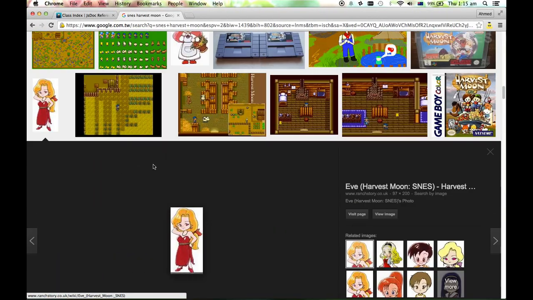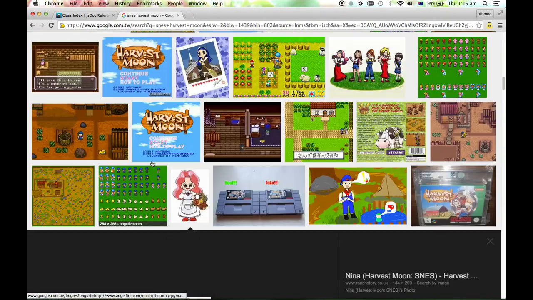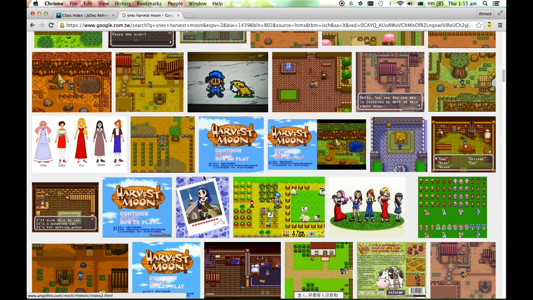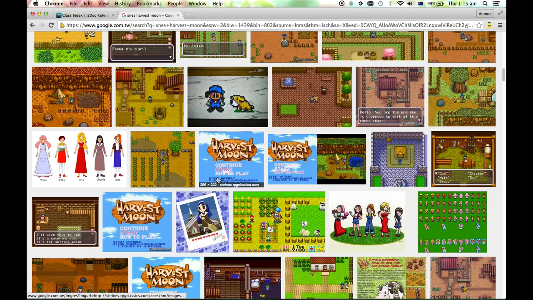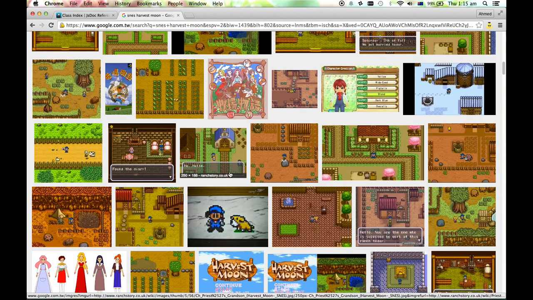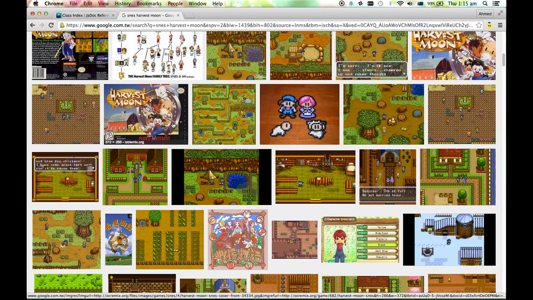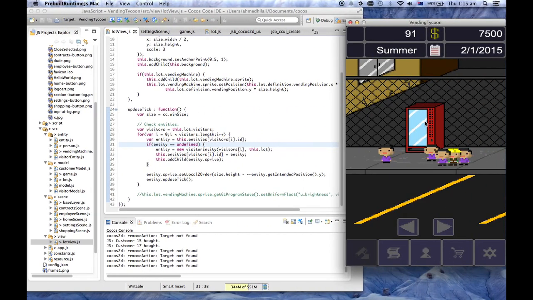Wow, this is some fan art of the... Man, I used to love this game. Spent hours playing this and various other Harvest Moon games from the franchise.